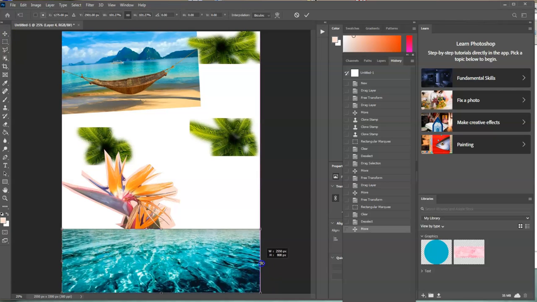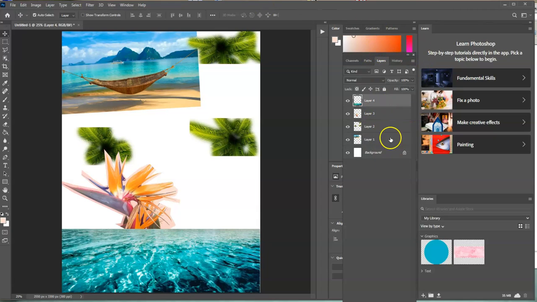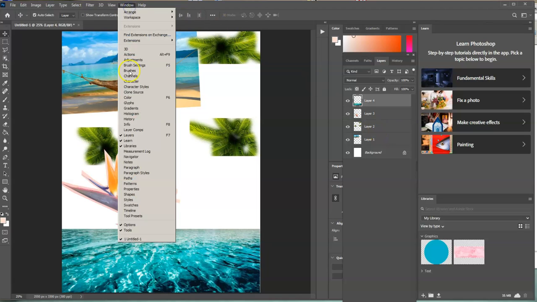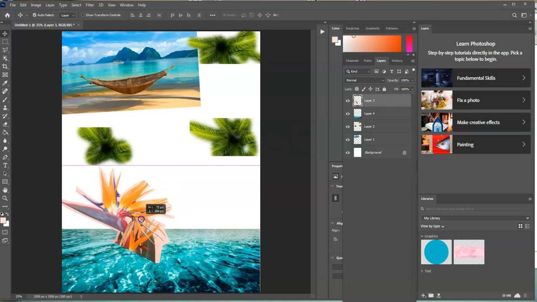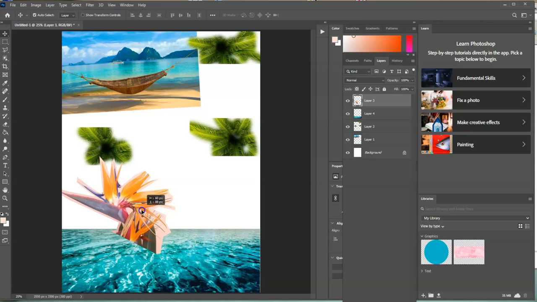Control T or Command T again to make it larger. And then I want this image to be up. So again, we talked about layers, right? If you don't have this layers window, go to Window and select Layers. Now I want to switch this one, so it will be popping up here.